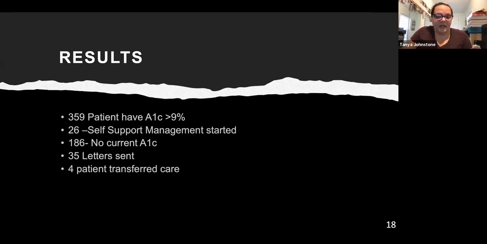So what did we find? We found that 359 of the patients in the practice have an A1C of greater than 9%. During the time that I applied this and was doing my research, we were able to start self-management support on 26 of those patients, which means that our case manager or pharmacist team were able to contact these patients and start working with them. On the other end, we noticed that 186 patients within the practice who have diabetes did not have a current A1C in the current calendar year. During my implementation, we were able to send out 35 letters to those patients that did not have a current A1C, and we found that 4 patients did transfer out of the practice.